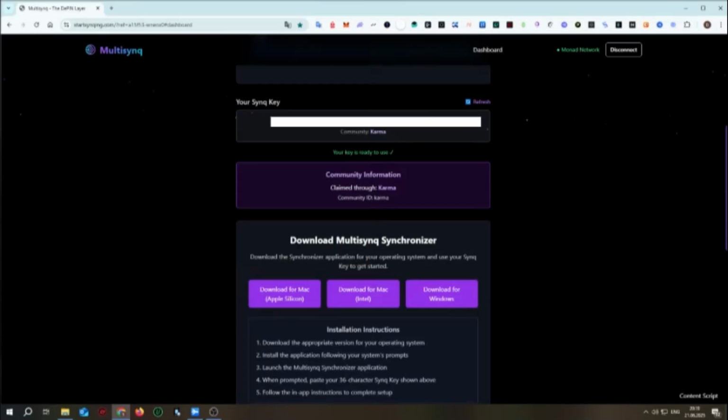Next step, getting your activation key for the client. To do this, you'll need to enter a community name. Try using mine. If it doesn't work, go to Discord and get a fresh code. Then enter the code and generate your activation key.